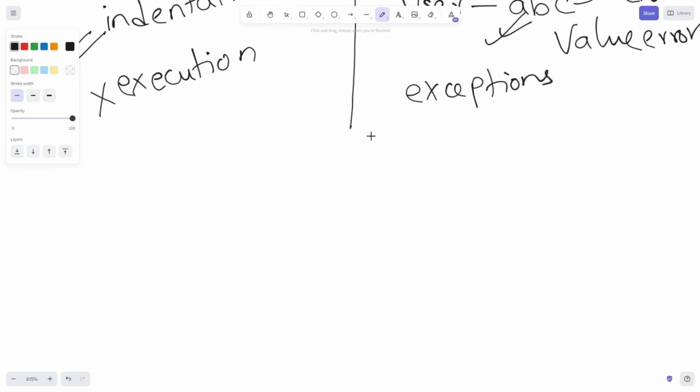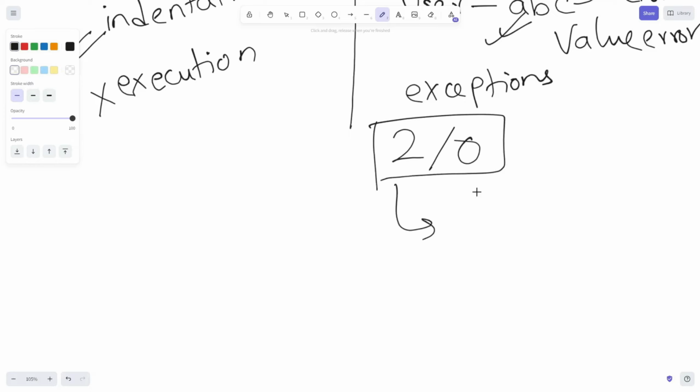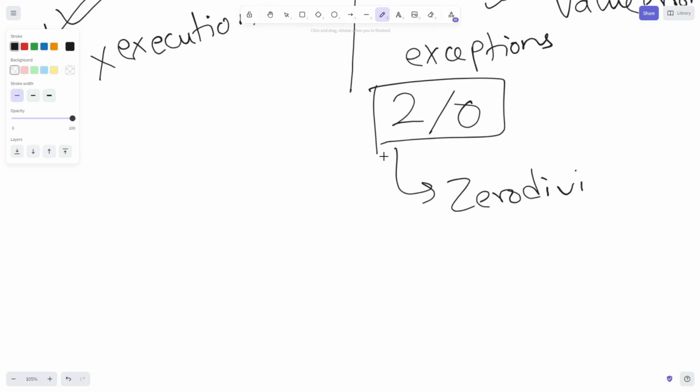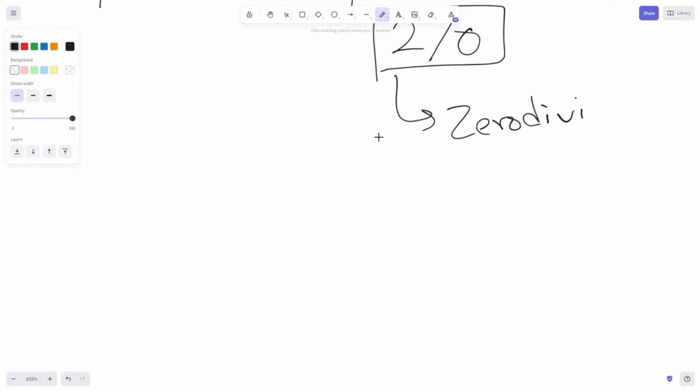Another example of this is when you try to divide something by 0. So let's say you do 2 divided by 0. Now this will result in a zero division error. There are a couple of different types of exceptions, and we'll get to that in a bit. I'll show you a couple different types of exceptions in Python, so hold on a minute. But I want to actually explain what exceptions are.